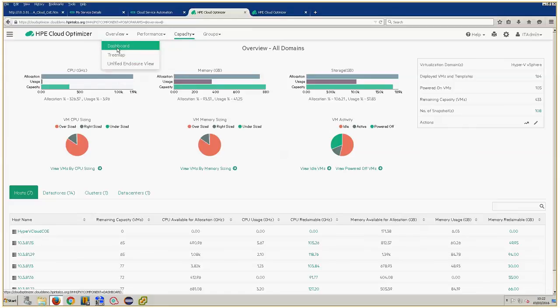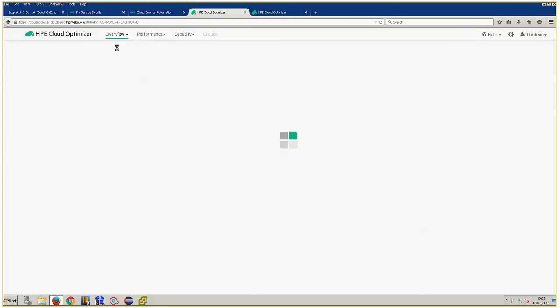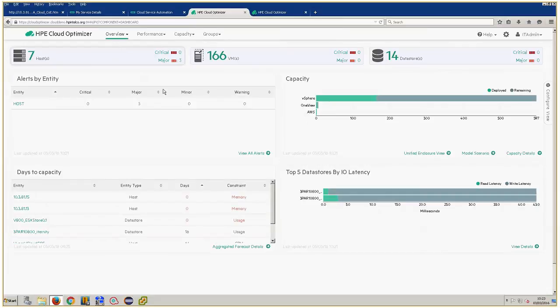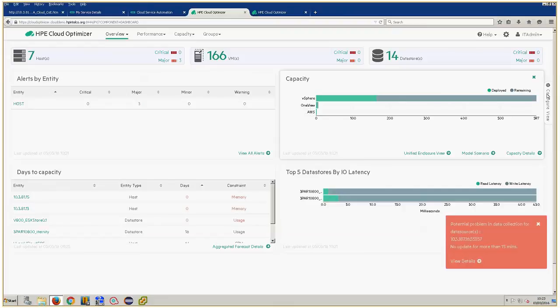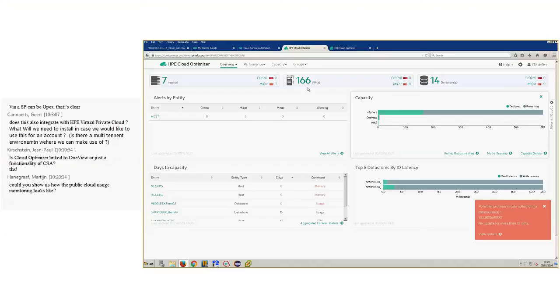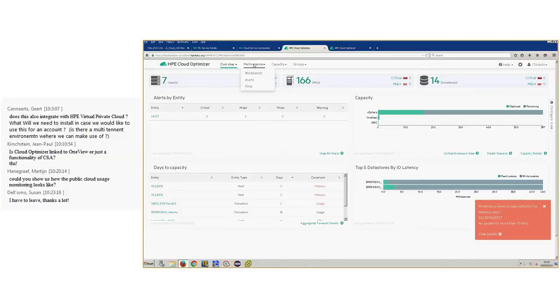Let's go back to the dashboard. And now where's my Amazon view? Where is it again? No, I had it somewhere.